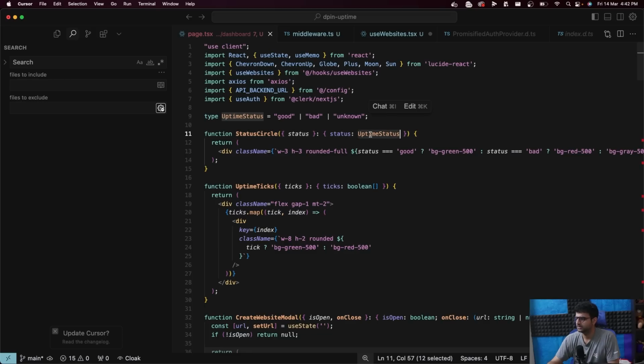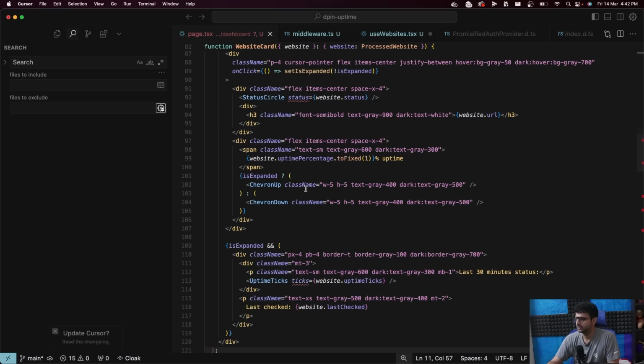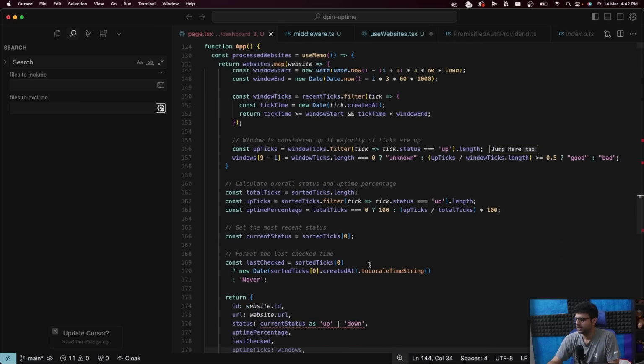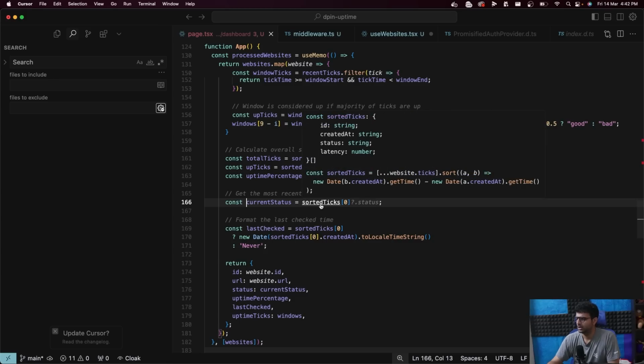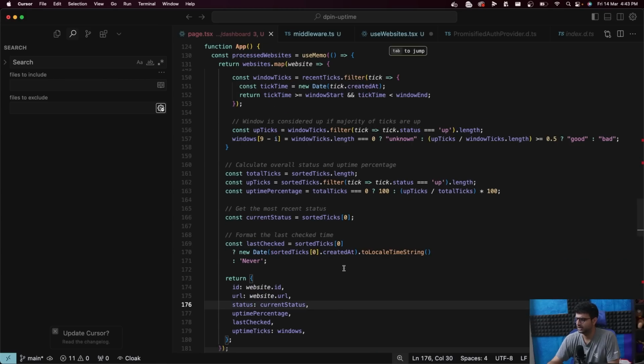status circle, where was that? We'll fix this later. Let's first look at this guy. This will be an array of uptime status, and here I'll return current status as uptime status. So I think that will already happen. Current status is sorted ticks of 0. What is sorted ticks? Website.ticks.